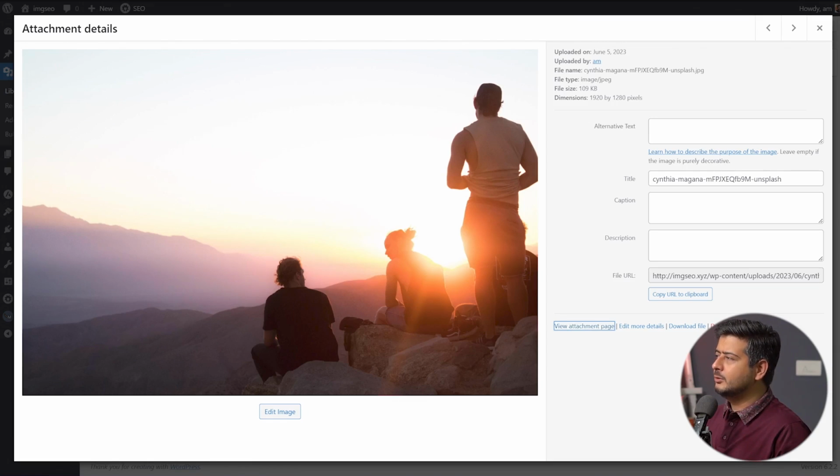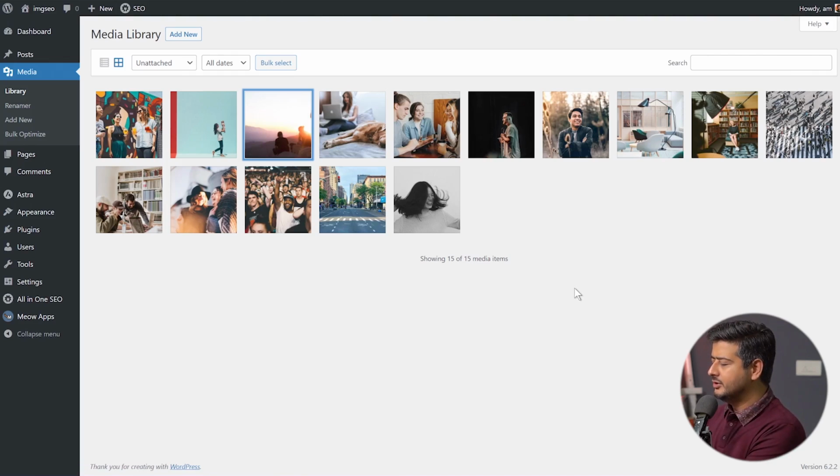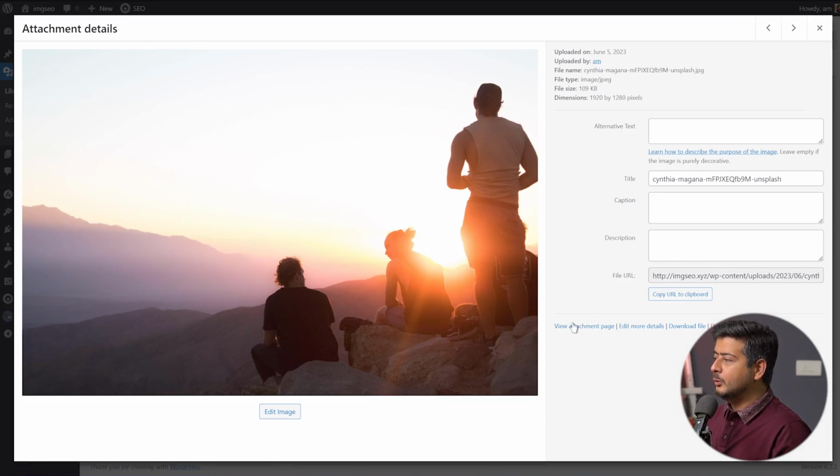Once again, I'll go back to the media library. I'll refresh my page just for safety. Once the page is refreshed, I'll open up the same image and open the attachment page once again. And this time it just opens up the image file directly, which is a much better way of handling this.